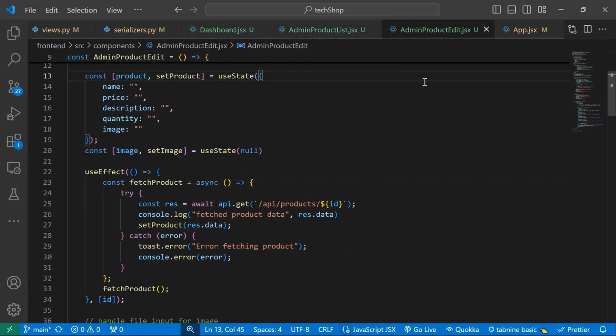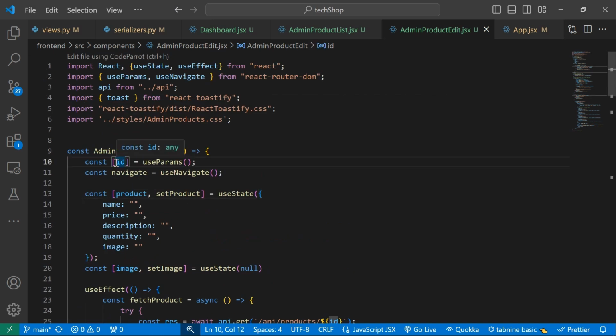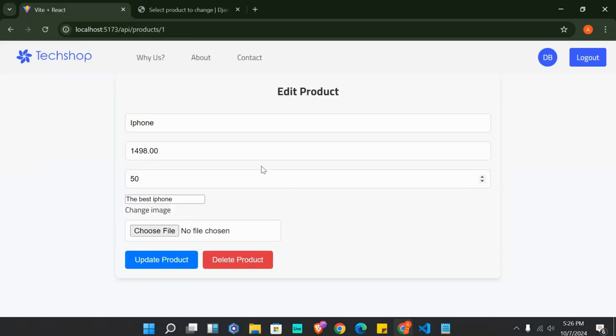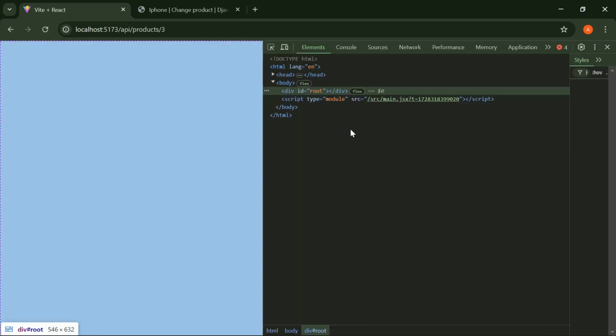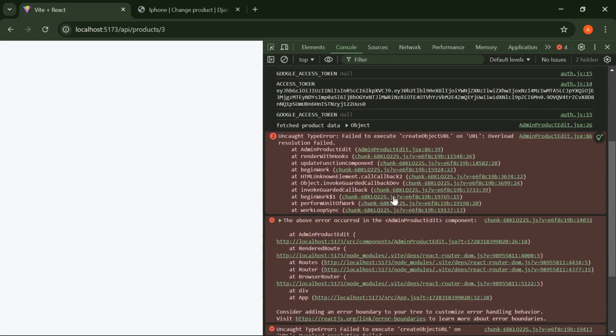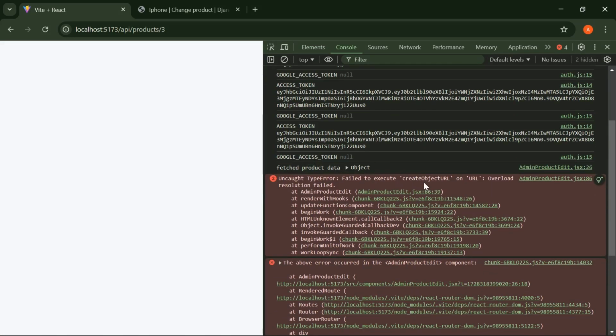So if we go to the admin product edit, this is meant to be edit as a curly bracket, not an array. Probably that's why we are having the error. Okay, so as you can see, we are now seeing the details, but some things are not showing. There's no image for this one. Okay, let's access this one and see another error. Let's inspect, because we are meant to access the image, failed to execute.